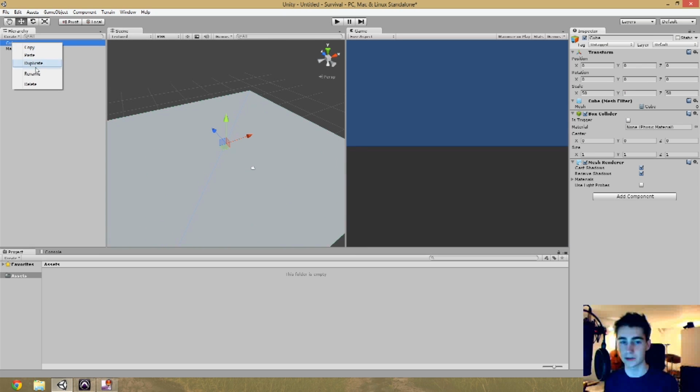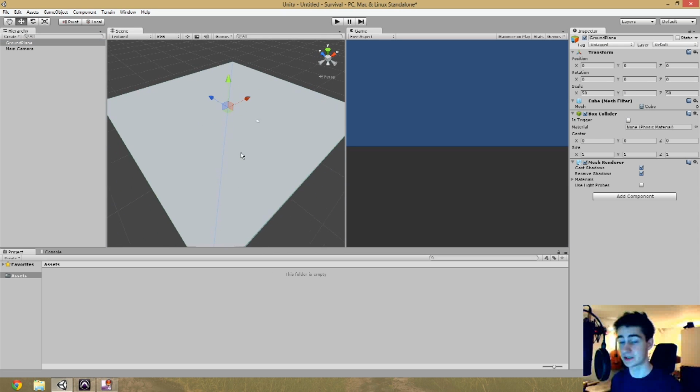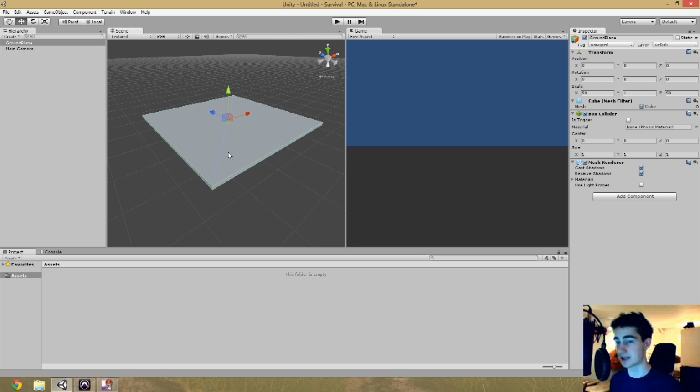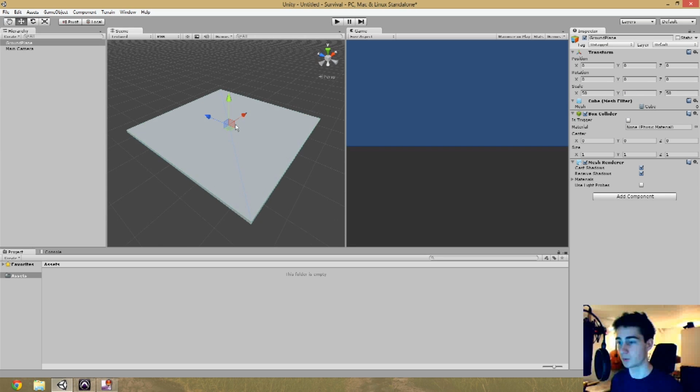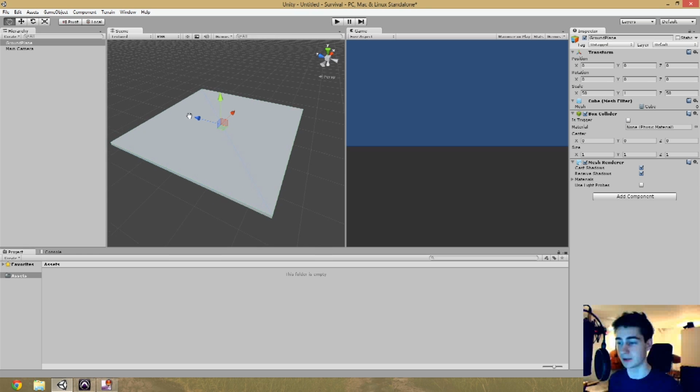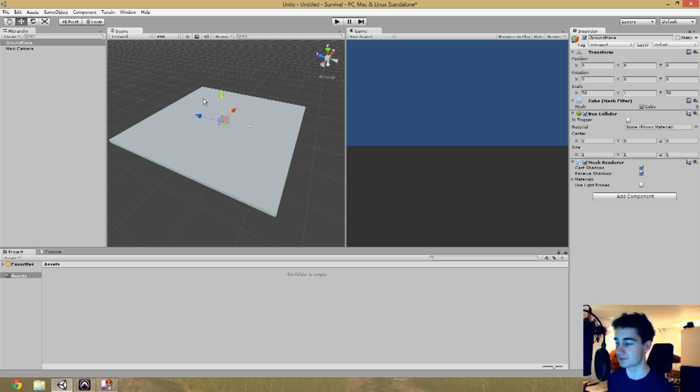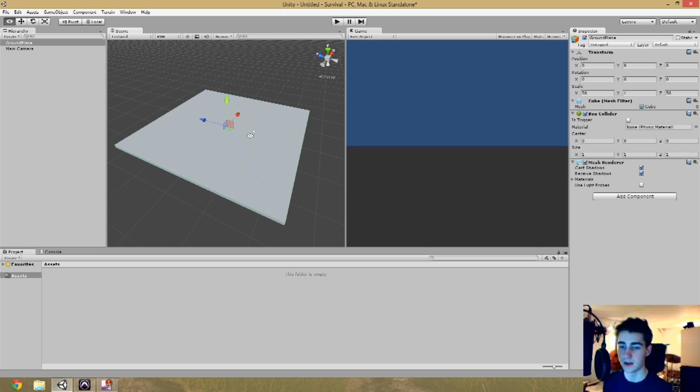Let's go to the hierarchy on the left-hand side and rename this to ground plane. Make sure that you notice that Unity is case sensitive, so I type everything in one word with every word starting with a capital letter. But just make sure that you find your own system and stick to it.